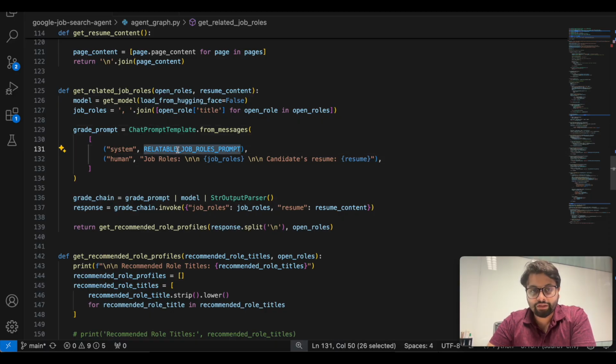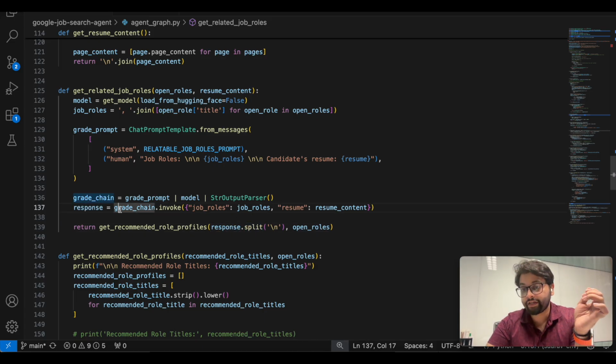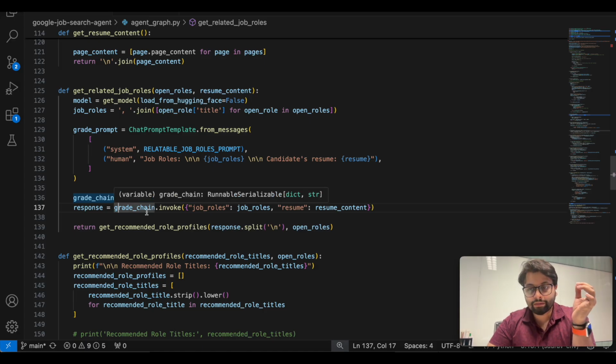Now once we put that in the template, we also have to give the comma separated job roles and the resume for the agent to analyze, and then we can execute this and get the response. So what we'll do is, we are giving the comma separated roles, but in response we are getting the new line separated roles because that was there in the prompt. So we'll get roles separated by new lines.